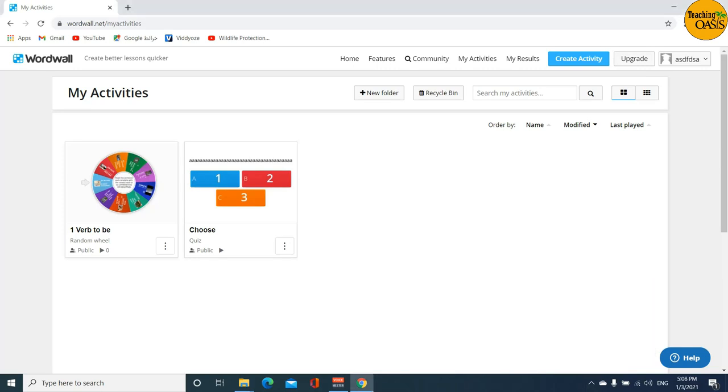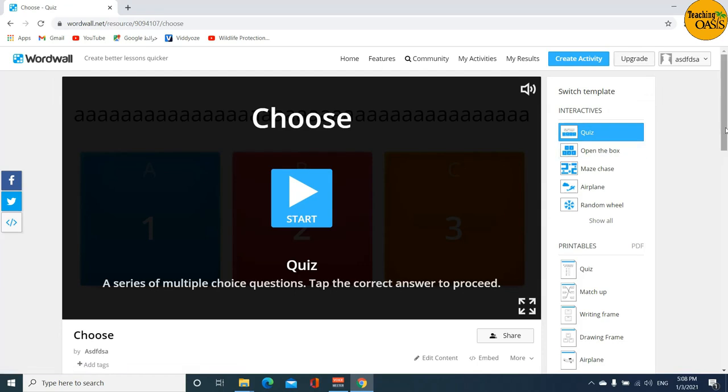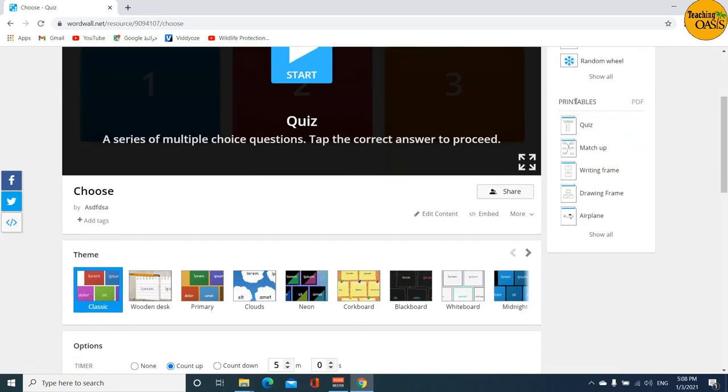The fourth step is to print the game, or to print the questions you created, so it is printable. So if I go to my activities, for example, I click any question like this one. If I come here to the right, I'll find the word printables here. So I can print it in the same type of the question I created before, or I can print some other types too. So I created this one like a quiz. I can print it like a quiz. I can print it like match. I can print it like a writing frame, more than one type of questions.